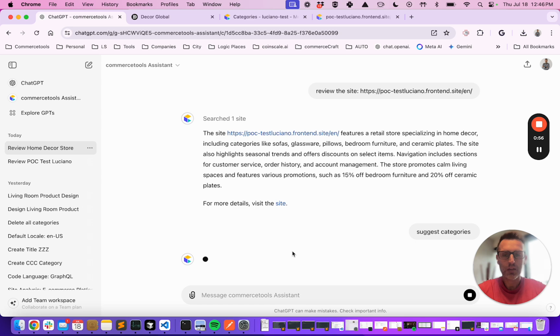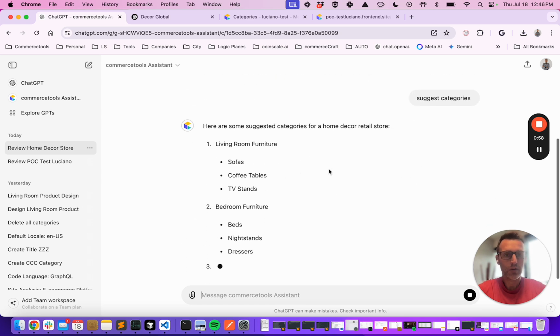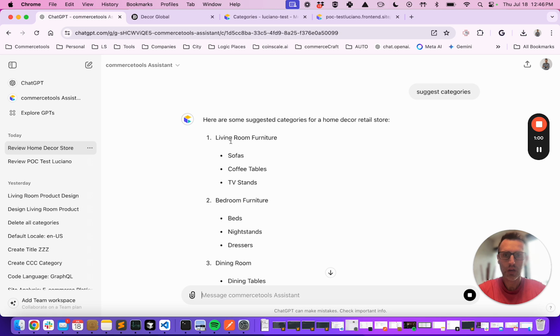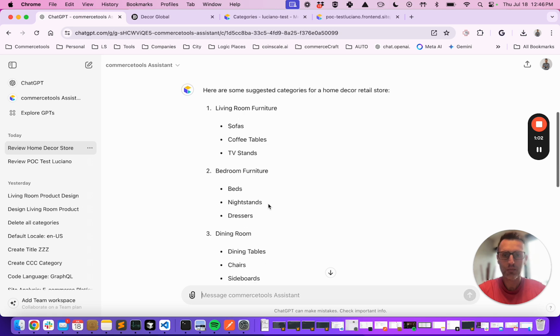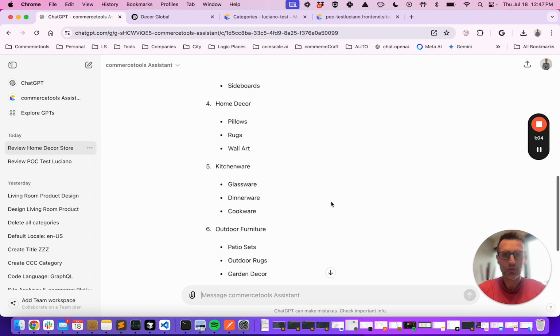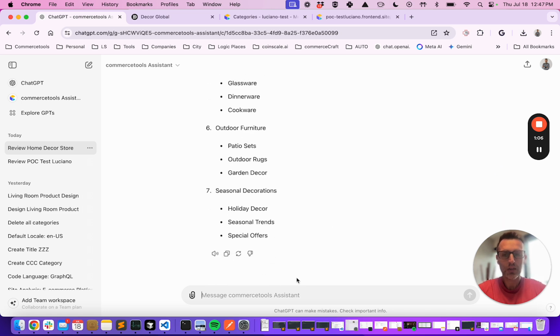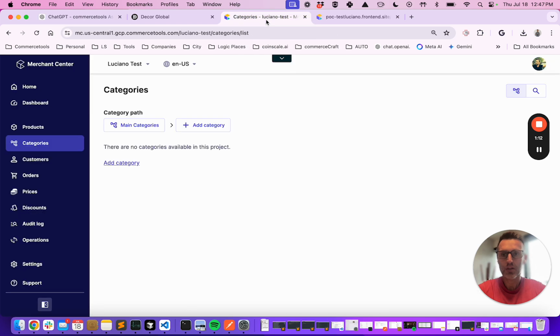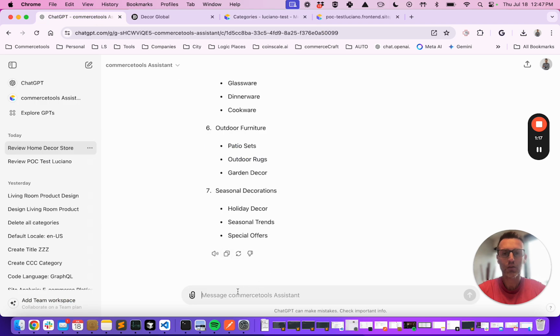So it's going to come up with a list of categories that make sense for that website. In this case, living room, bedroom, and so on. All of that looks good to me. Now, the big difference is that I'm going to be able to actually connect this to commercetools directly. If I go to the Merchant Center, for example, I can see that there are no categories. I can go back to my assistant and say, looks good, please create.